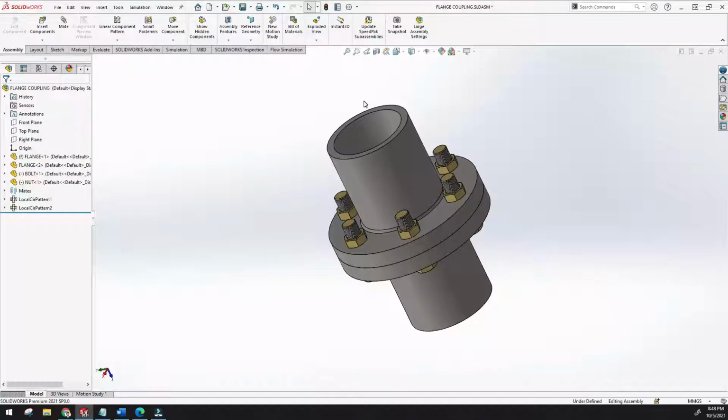Let's understand the basic tools of assembly, which is very important. Here you can see the assembly features. In this assembly feature there are so many features based on what we actually need in assembly design, like hole series, hole wizard.